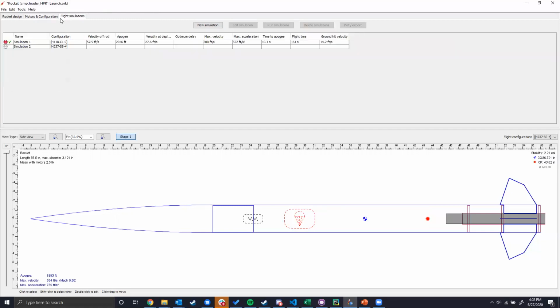Continuing on to the actual flight simulation. There's another case I have. I believe... yeah, it seems like it automatically made the simulation for me. Basically, the simulation just lets you set parameters and then computes its flight.